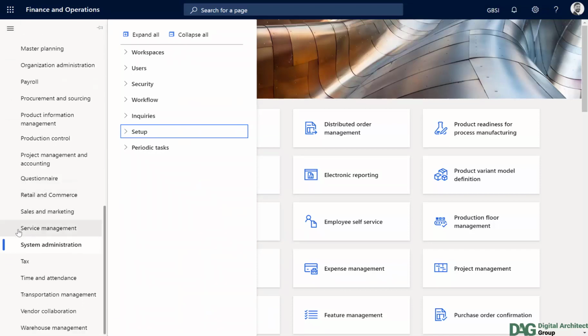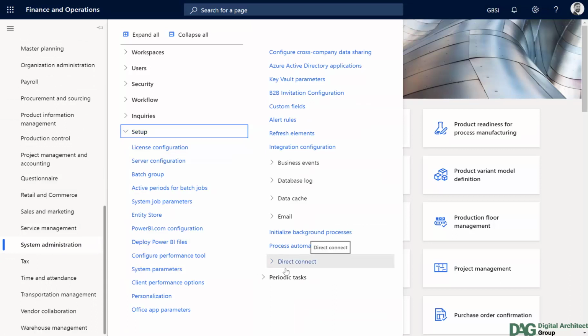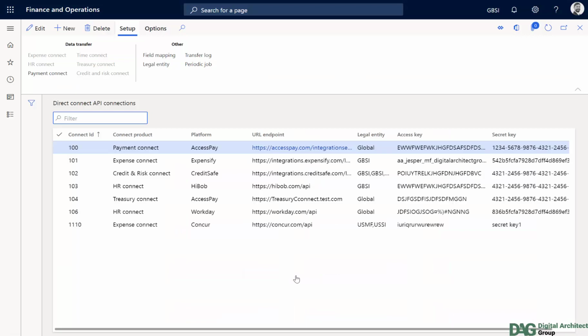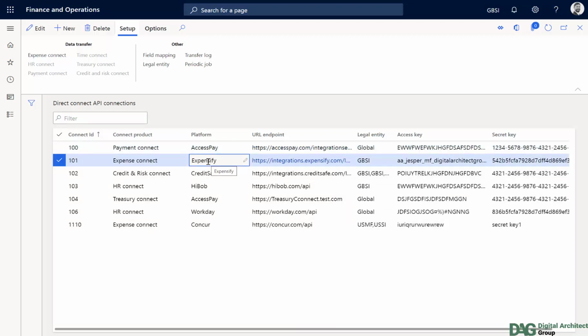and under System Administration and Setup, in here we now have an area called Direct Connect, which is our new API management area, where we are publishing a catalog of various APIs that can be used with our Connect products. And should there be a connection that our clients want that's not currently in the catalog, then we would of course add that. So now we're going to be looking at the Expensify connection.